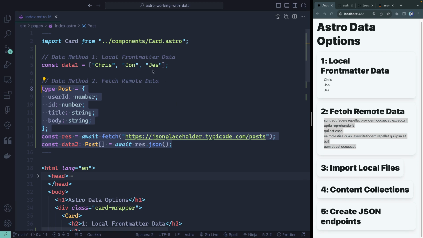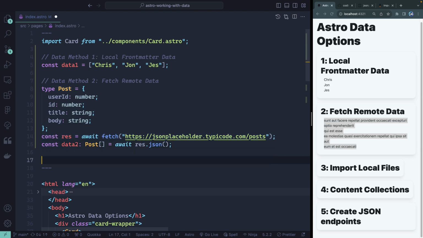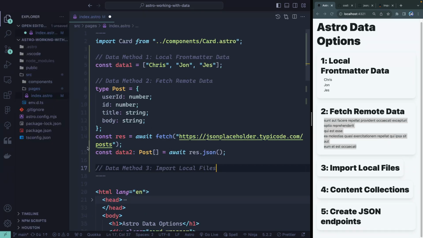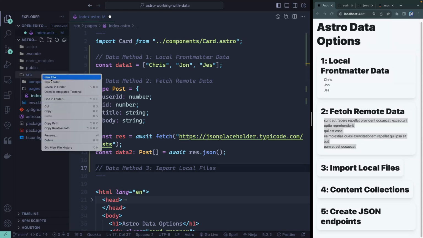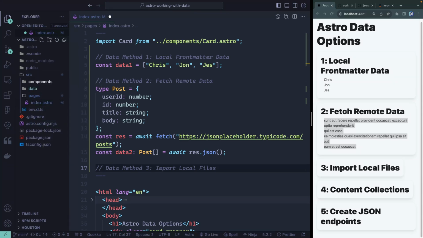All right, so we've got method 1 and method 2 down. Let's go ahead and work on method 3. So we're going to import local files, and I'm going to come over here and show you a couple of things. First of all, let's create a directory. We'll call this data. You can call this whatever you want, but that's just where I'm going to put these files. And then I'm going to drop a bunch of different items in here.